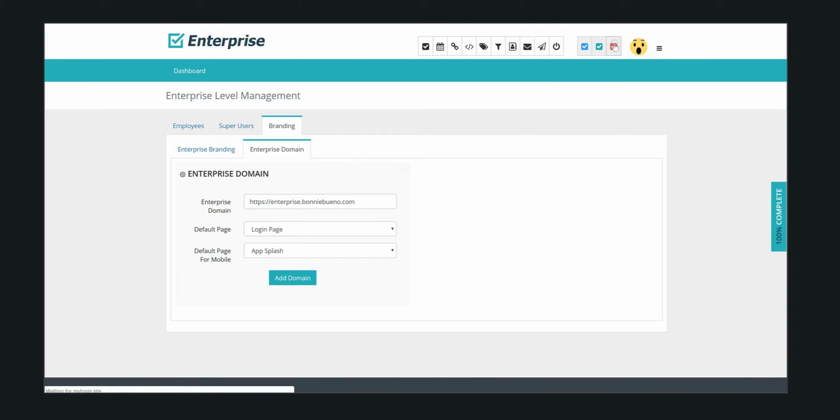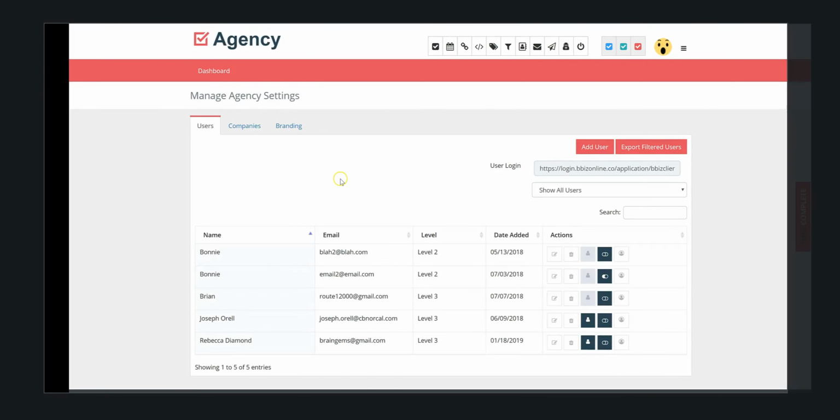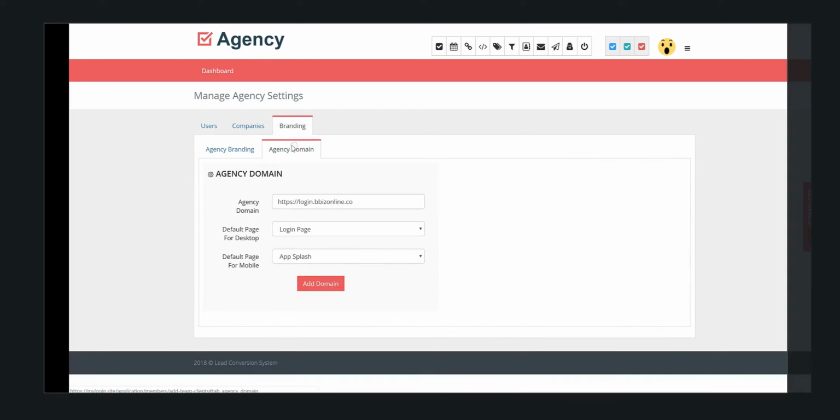And then the last place is your agency area. This is where you create all of your client accounts. So this URL is going to be where your clients log in to see whatever you've set up for them in their account, and that's where they would log in to manage it. So again, we would just come over here to branding and agency domain, and again, you can choose your own default page, but for this one, you can do it for the desktop and for mobile, which is really nice.